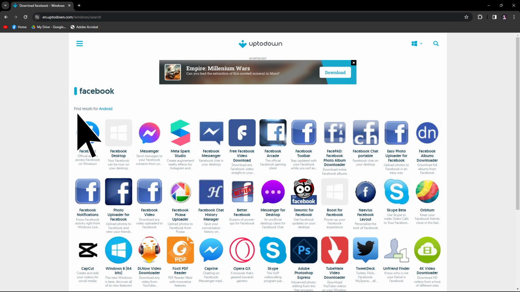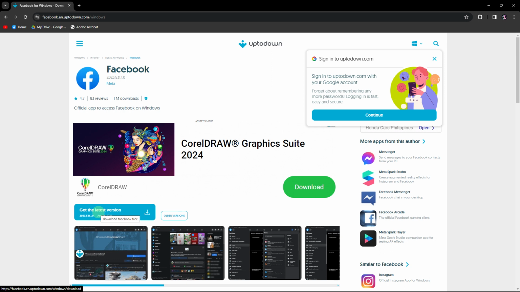Once you've located the app, click on it. Then choose get the latest version. And this outlines the process of installing apps from Microsoft Store without the need for an account using a third-party website.